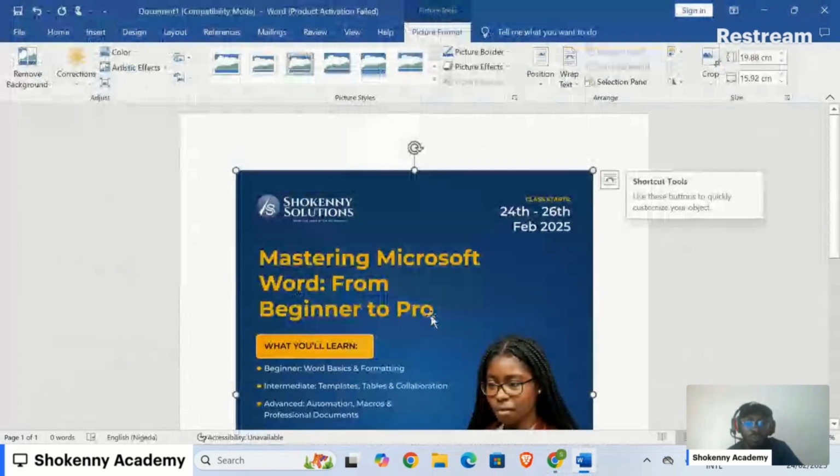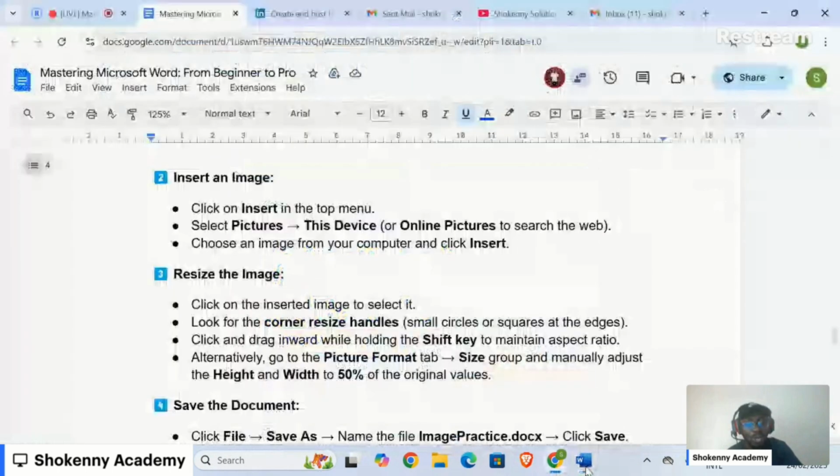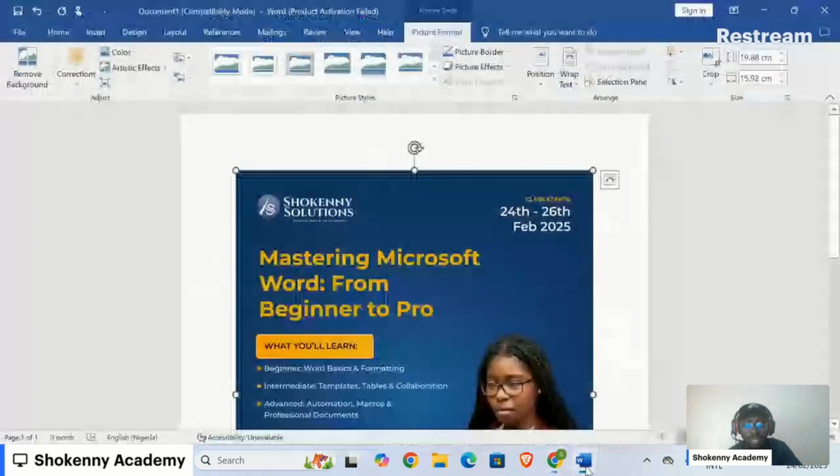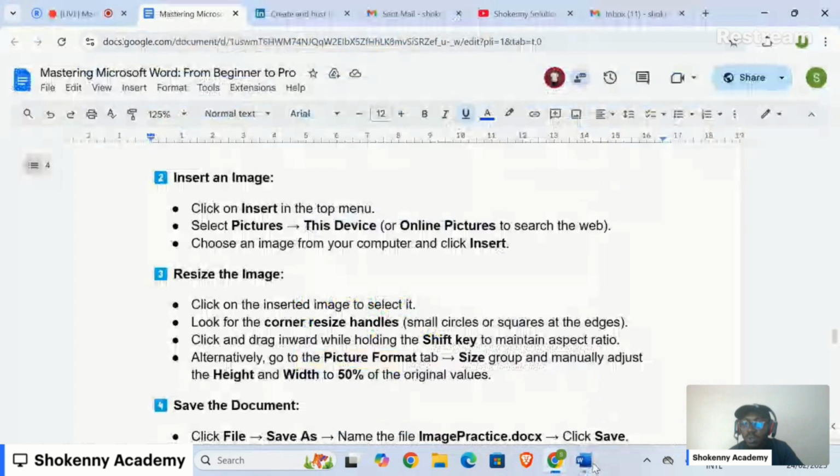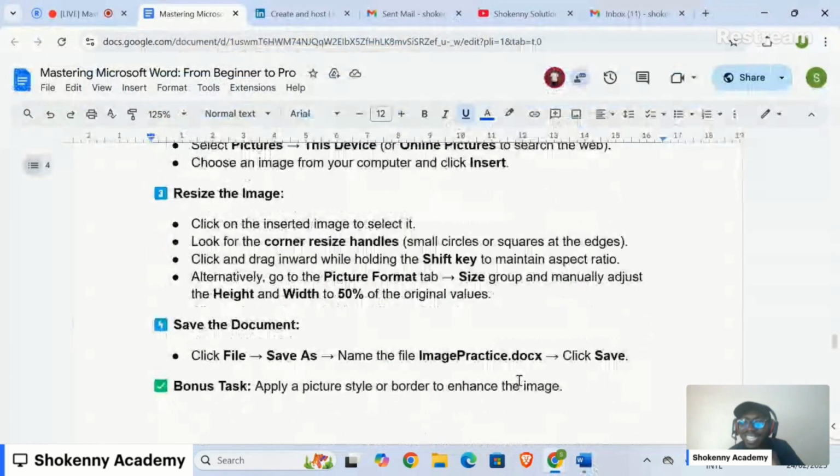Okay, so let's go back to the instruction. I guess right now you know how to add an image to a Word document. You go to the Insert tab, you select the image you want to add, and that's it. So the next instruction says resize the image.